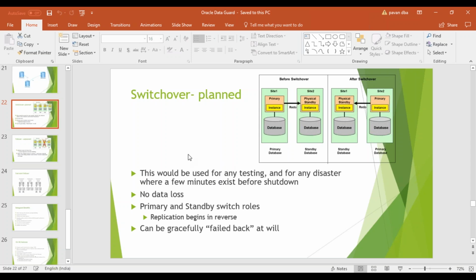And in real time, every 6 months or 3 months, this testing will usually happen. For example, in our environment, we change the roles every 6 months. Generally we do it every February and every October. So this is the time that we have.